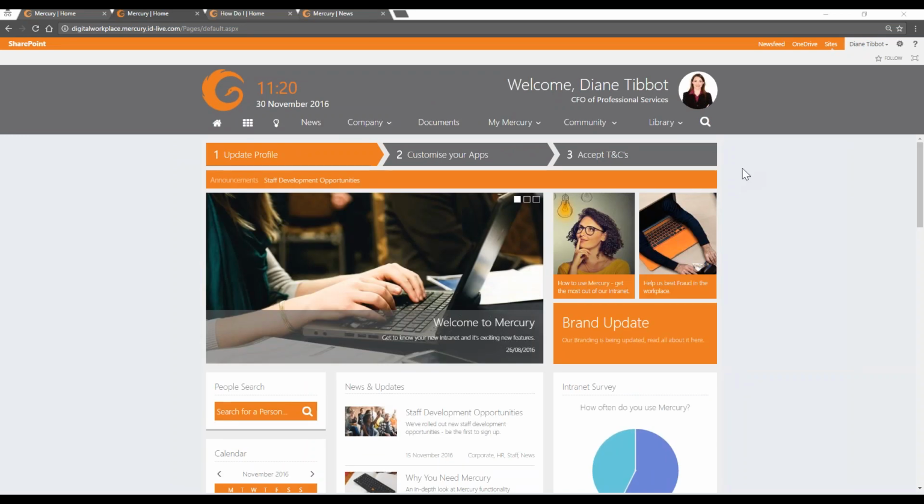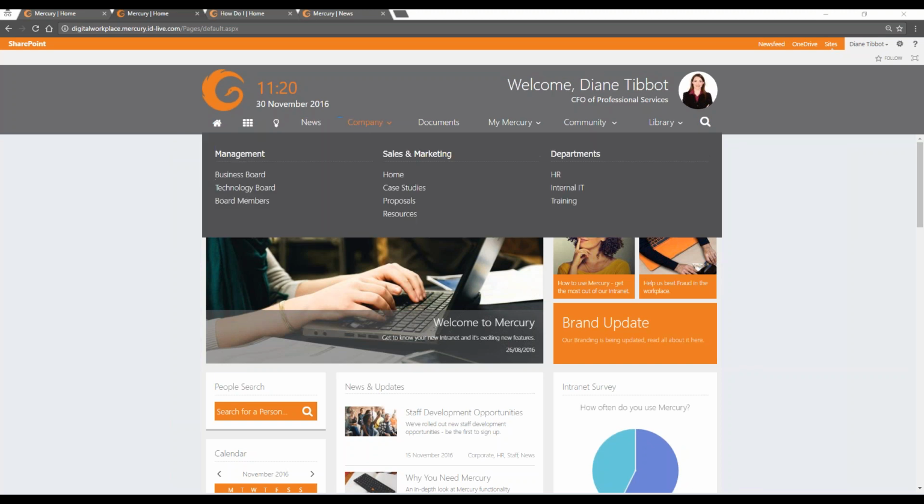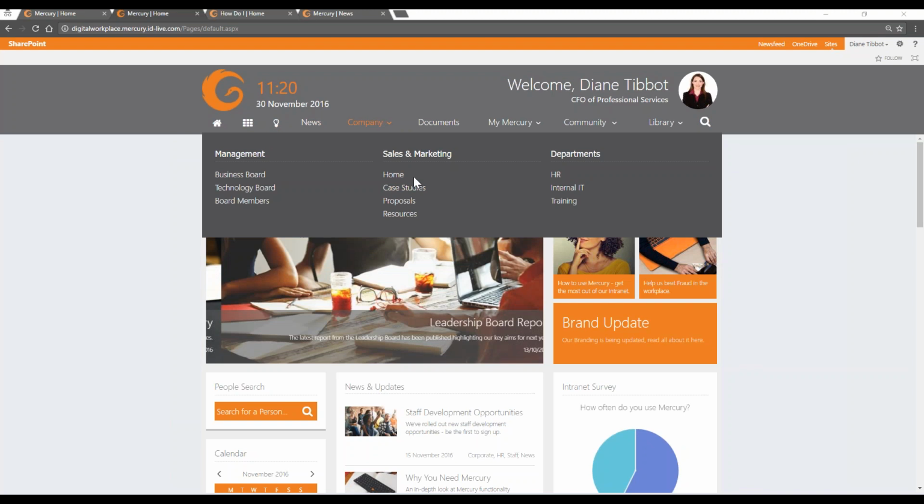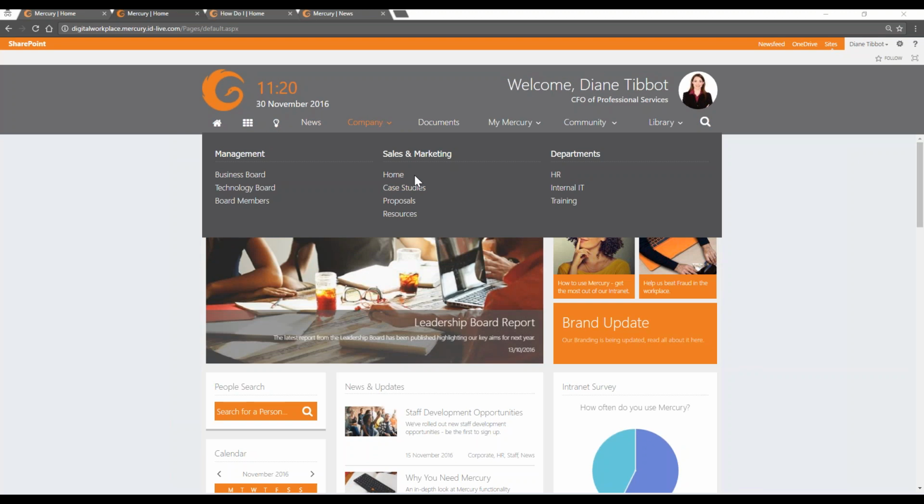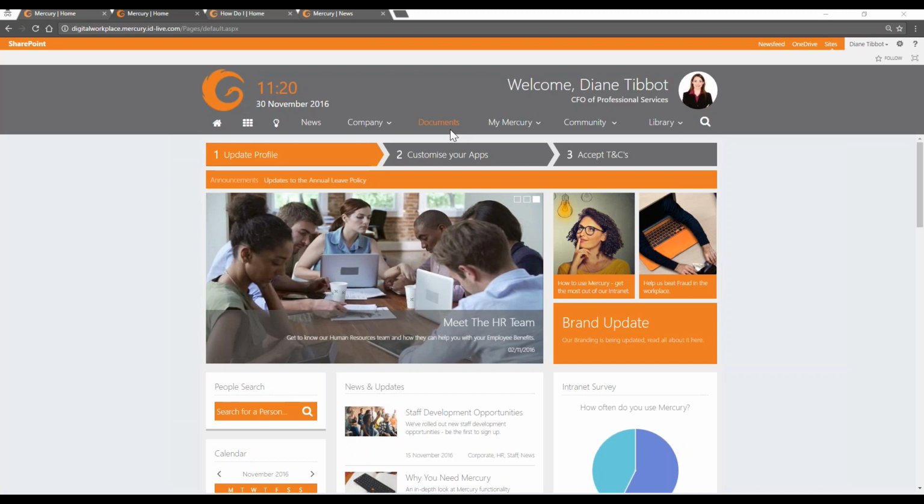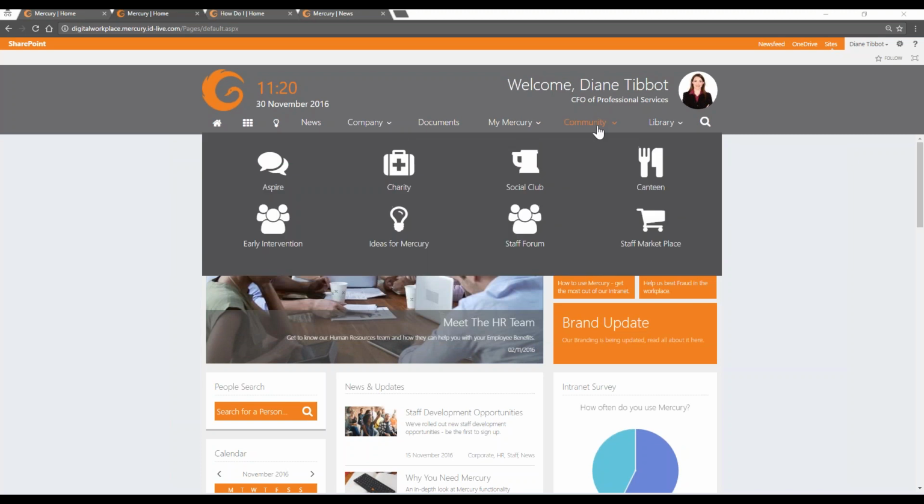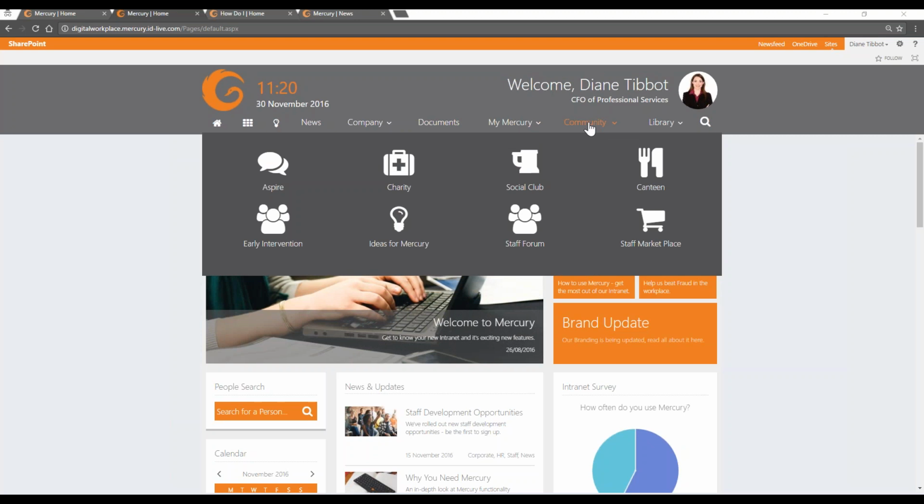So the first one is our mega menu, which is an infinitely customizable navigation bar. So I can scroll through here and you can see how we have a number of drop downs, and this is going to allow the user to navigate across your whole intranet. So you can see the departments here, sales and marketing for example. We got some other examples of navigation such as My Mercury. You can see how customizable that is. We can also see the community tab with different types of navigation.